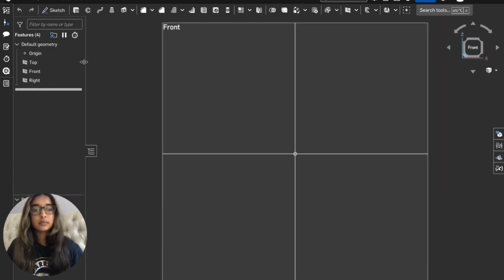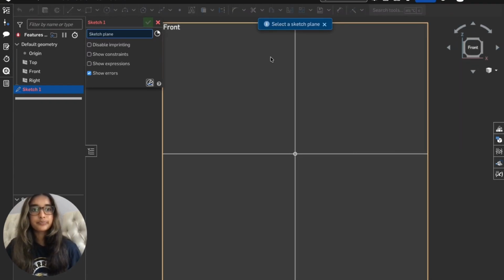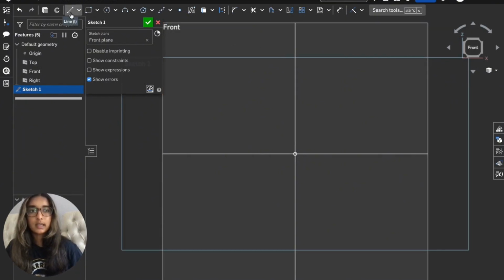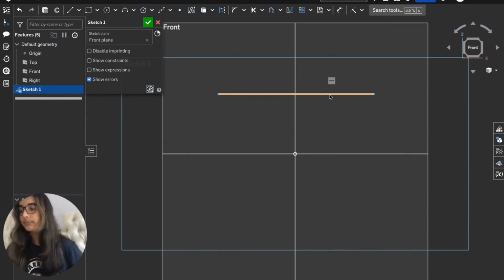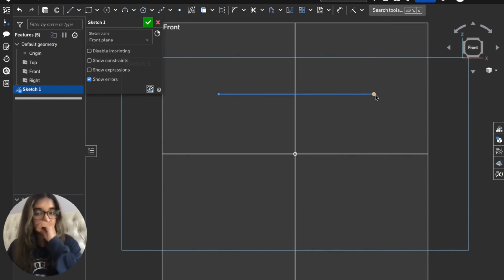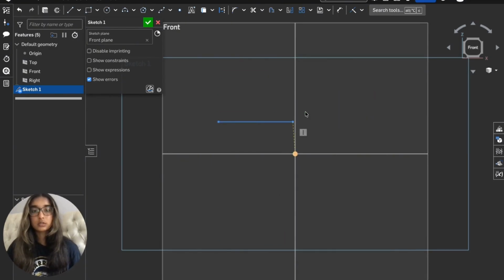So let's go to our front plane and open up a new sketch. I will be creating a simple line over here. To start off with, this is a line of roughly 8.5 centimeters and it's slightly above the origin. Nothing special here. However, what's important to take notice of is that if I put my cursor here, I can so easily move this line around, up and down, make it longer or shorter.